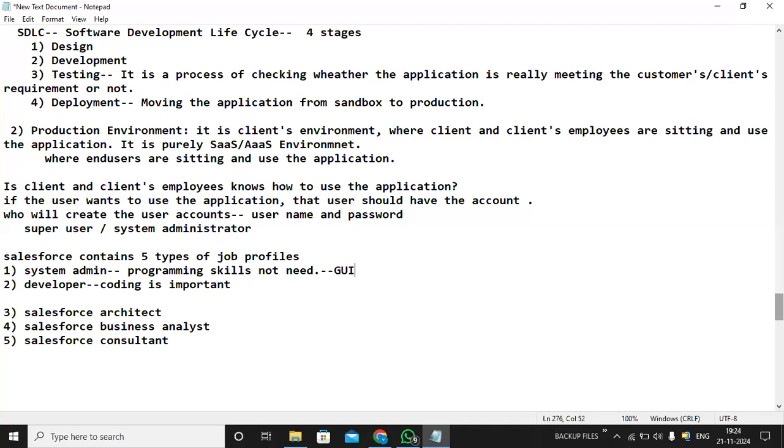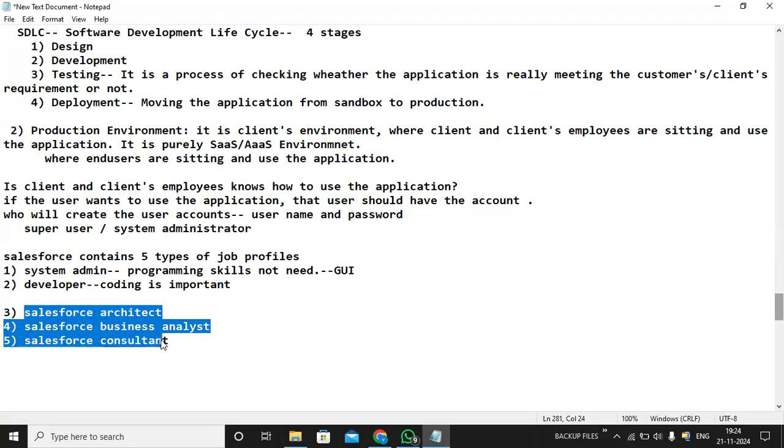But comparatively, from a salary point of view, Srikanth, Shilpa, and Anil, a developer gets more salary than a system administrator. At least I can say a minimum of 20 to 25% salary variation is there between system administrator and developer. Understand, Srikanth? Okay, fine. But after completion of this course, you will be able to apply for either a system administrator job or a developer job. But these are advanced level; only experienced people can apply for architect, business analyst, and consultant.